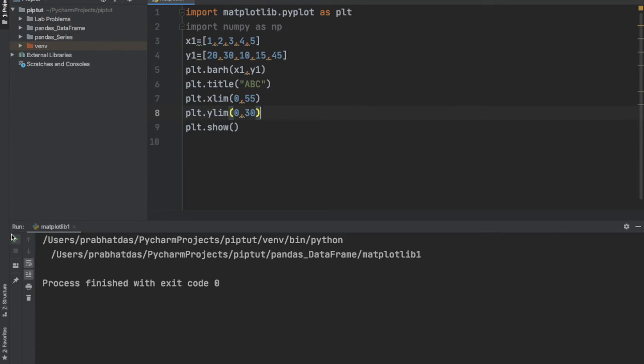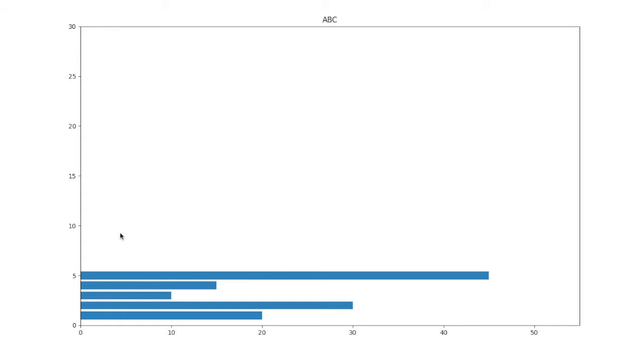So let us execute this code. So this is the output we can see. Our range starts from 0 to 50 for x-axis, and for y-axis it starts from 0 and ends at 30. I hope the concept of xlim and ylim is clear. Now let us move ahead.